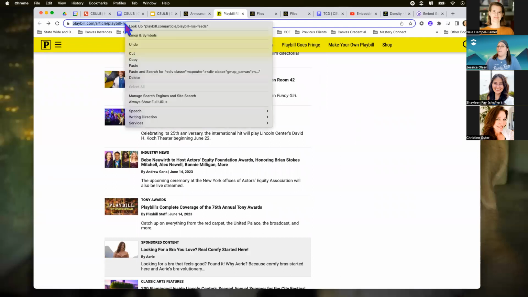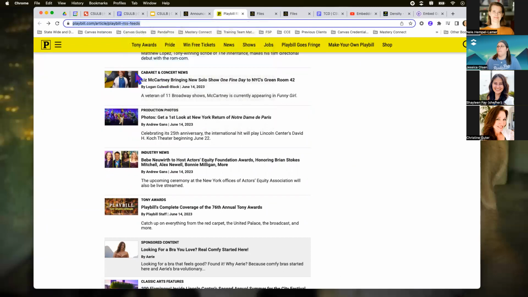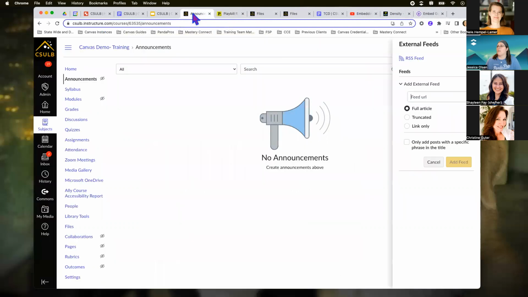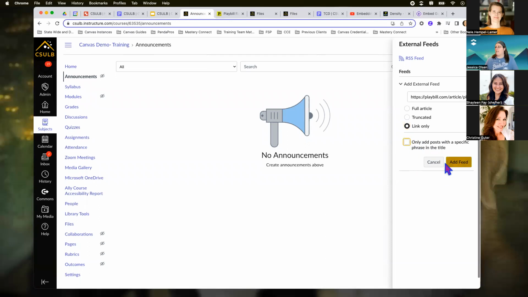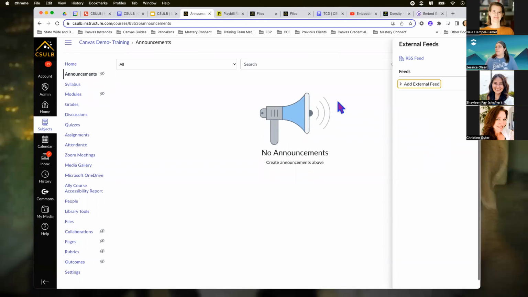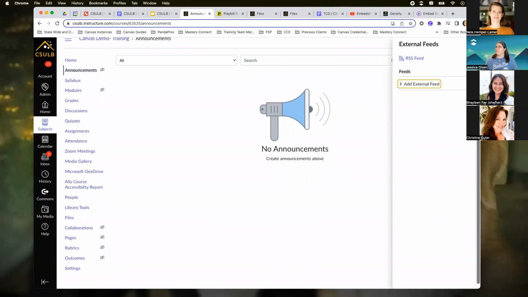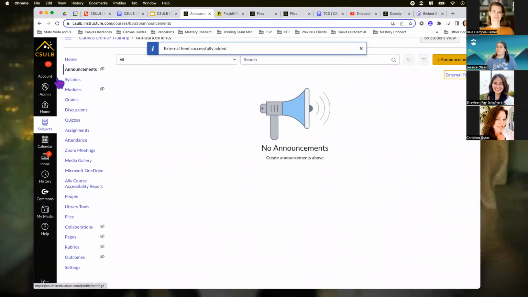So what I'm going to do is get the Playbill RSS feed URL, come back to my announcements and just paste the link here. And I can say full article, truncated, or link only. Right now, I'm just going to say link only. Only add posts with a specific phrase in the title, so I can limit it to certain phrases. And then I can add the feed. So my feed has been added successfully.